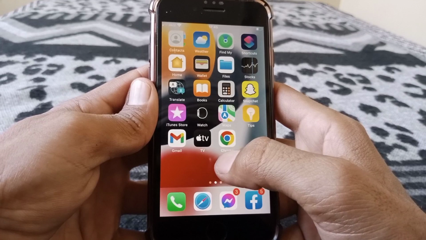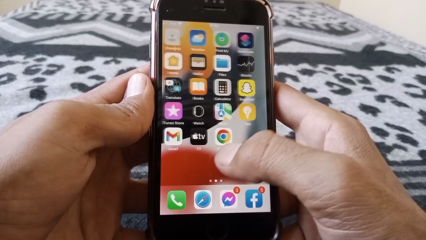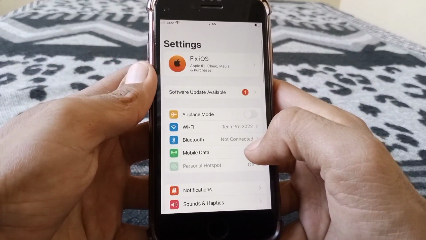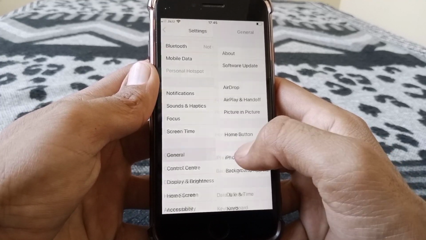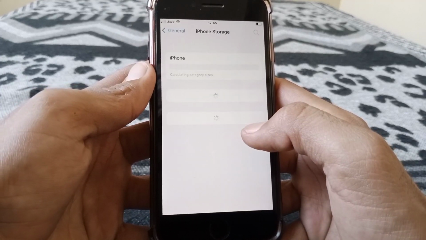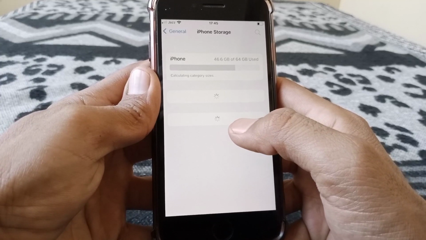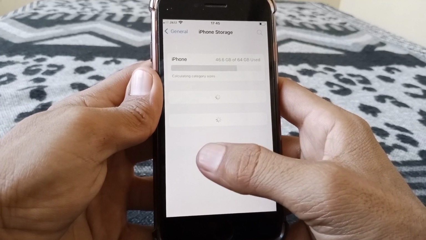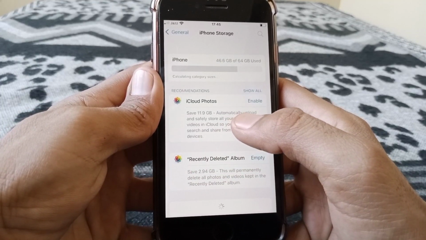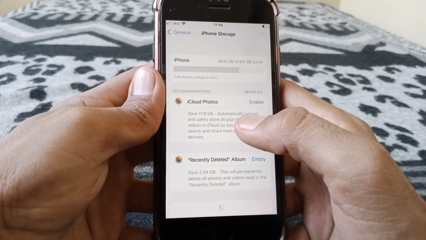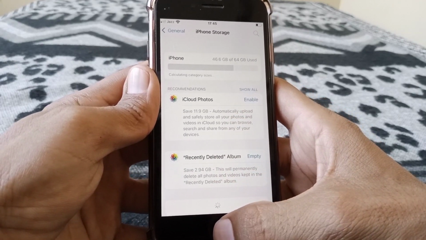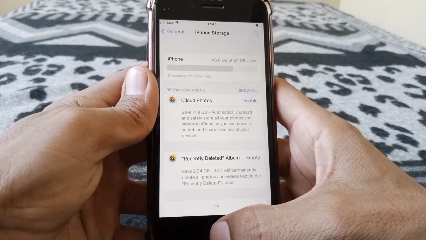If the problem is not fixed, then simply open Settings, tap on General, then tap on iPhone Storage, and from here tap on TikTok. Then offload your app and reinstall it from here, and then check whether the problem has been fixed or not.